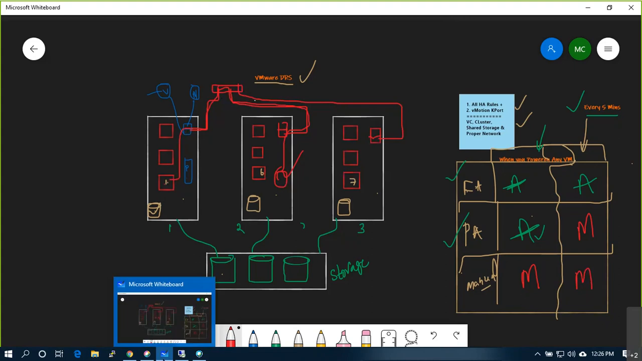What exactly it is doing on the back end? Anyway, any of these tasks, you are not going to do on a day-to-day basis. System will do it automatically.